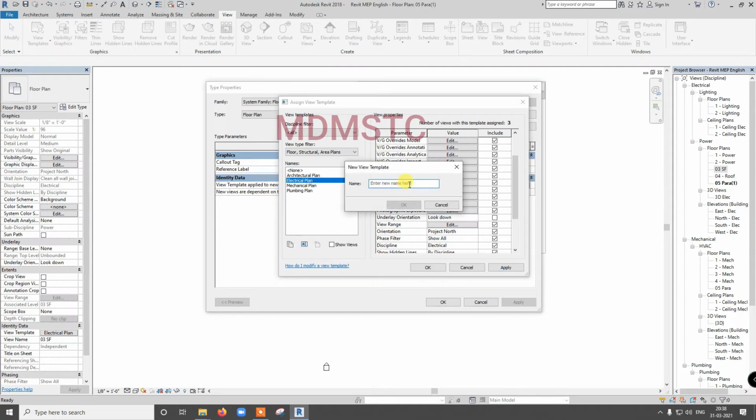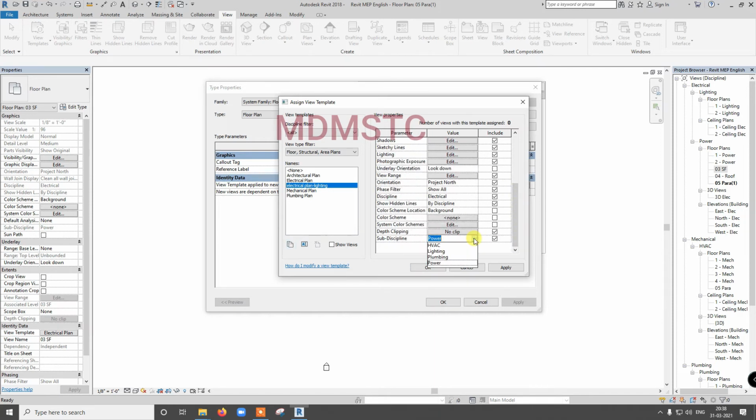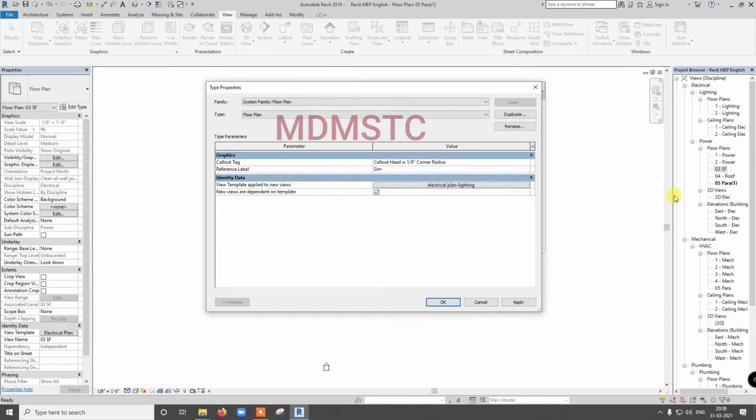Just I am going for electrical plan lighting. Click OK. Now change this to lighting. Click OK. Now see, it's not changed, still it's in power only, it's not shifted because I changed the template. I create a new template, duplicate a new template.